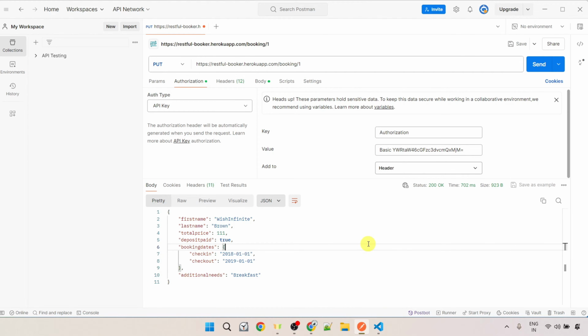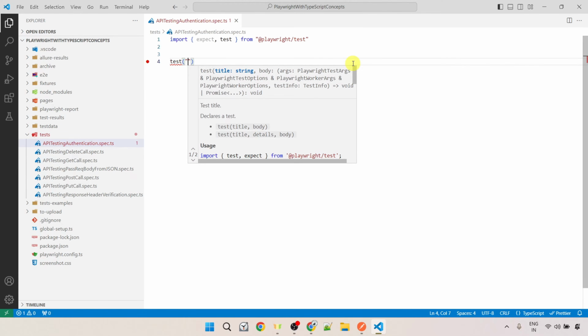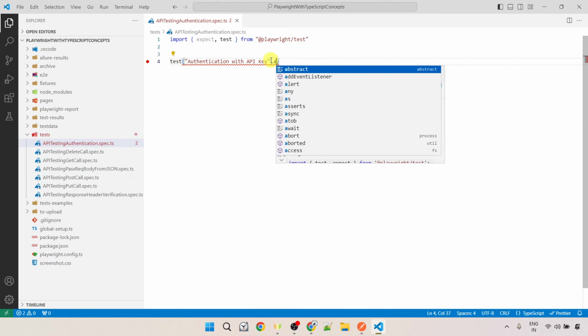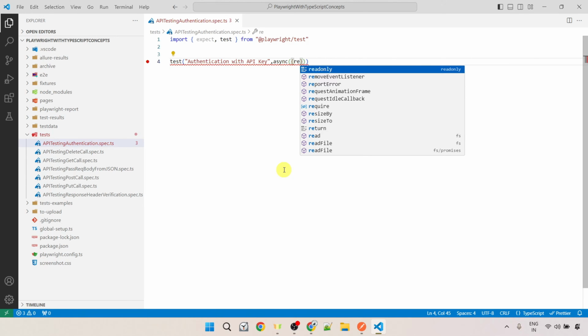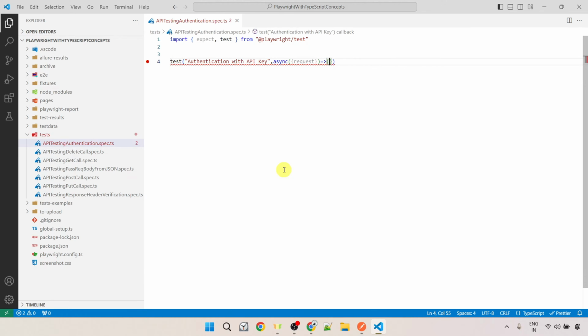Now let's perform the same thing with our Playwright test script. Here in the project folder, I have created one test script file, which is API testing authorization.spec.ts under this tests folder, where I have imported the expect and the test from the Playwright test module. Here I can create one test block where I'm giving the title as authorization with API key. And then the second parameter would be the anonymous function. So async. And under this anonymous function, we need to pass this request fixture. By using it, we are going to perform different API calls. So request here, and then the arrow symbol, and then curly braces.